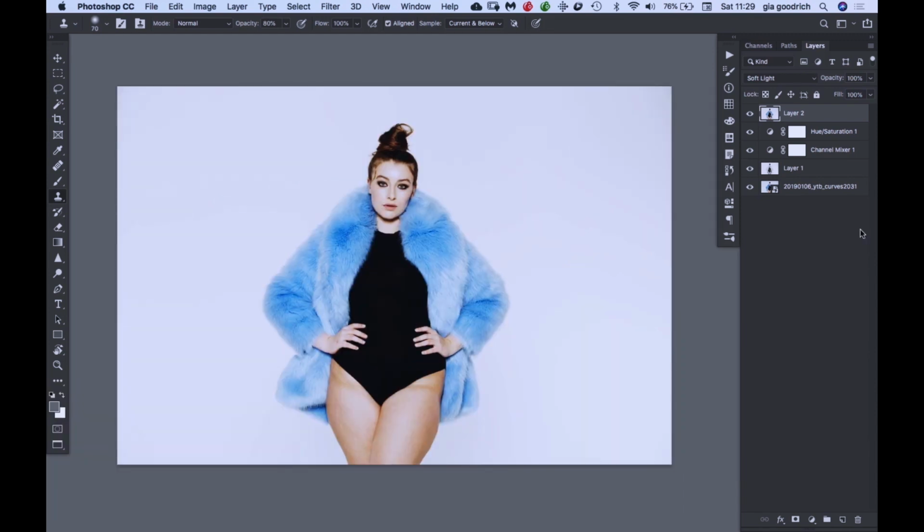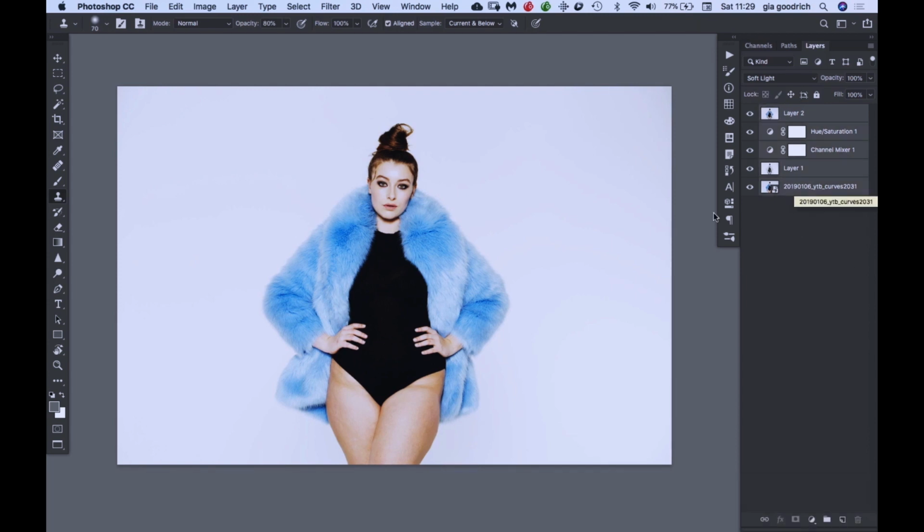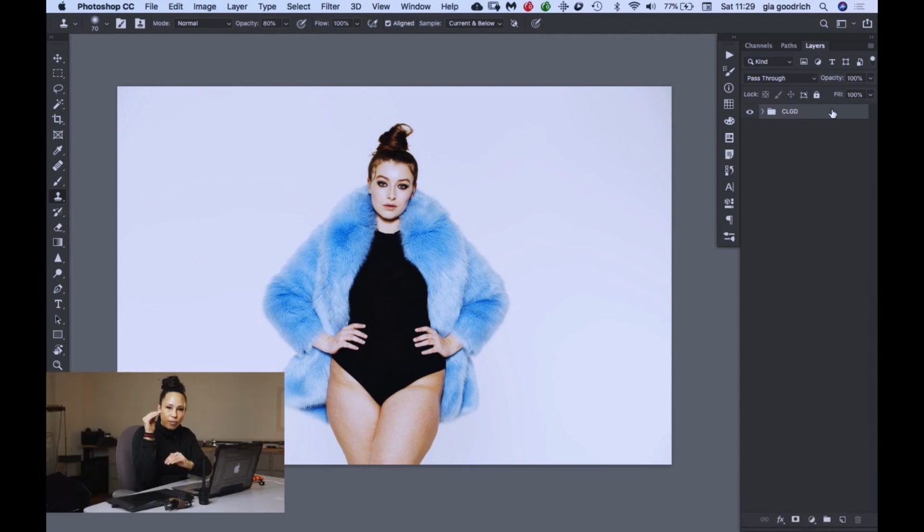Okay, the first thing I'm going to do is put all of that into a folder. So I'm going to do Select All, Shift A, and then Command G. And I'm going to title that Color Grade. That's my shorthand for that. So then I know everything in there is just to get me to that first preliminary step.